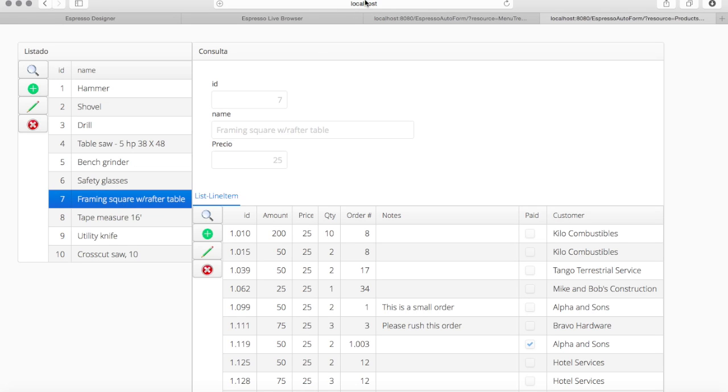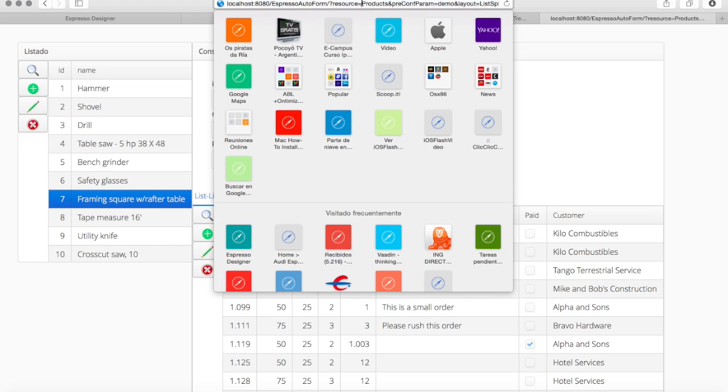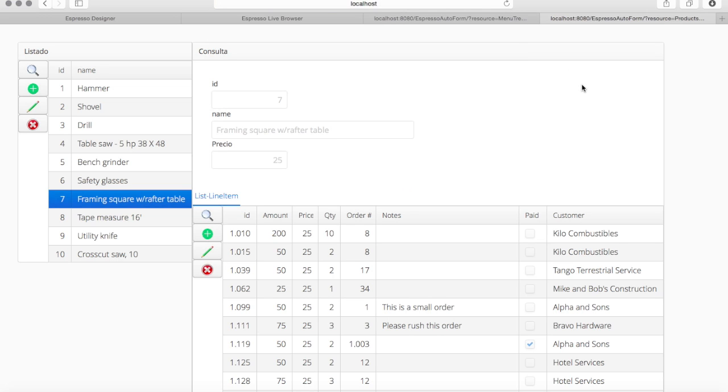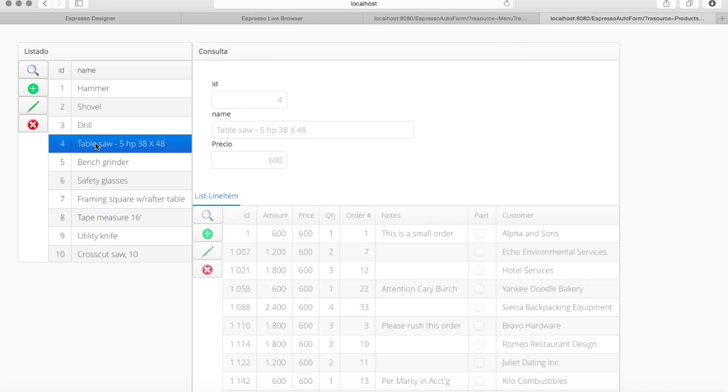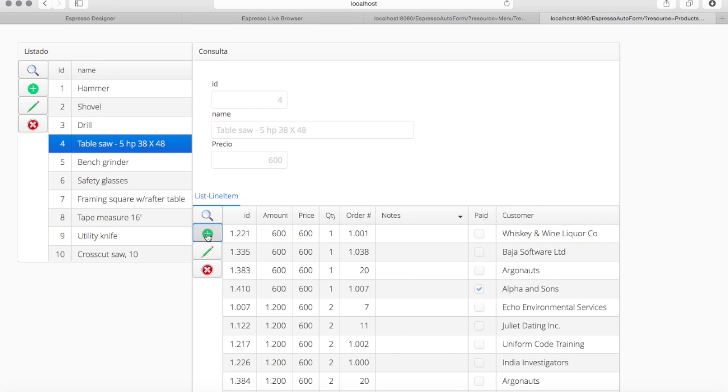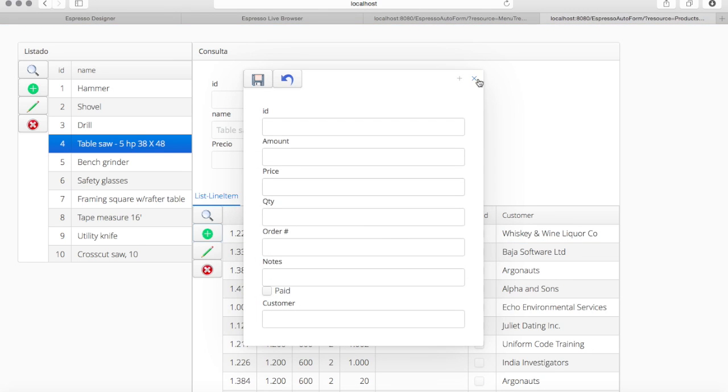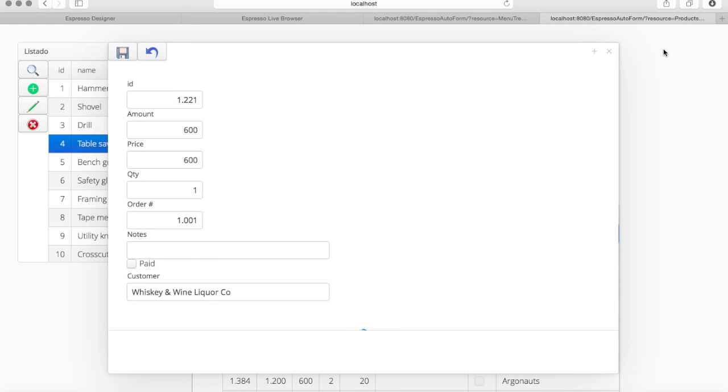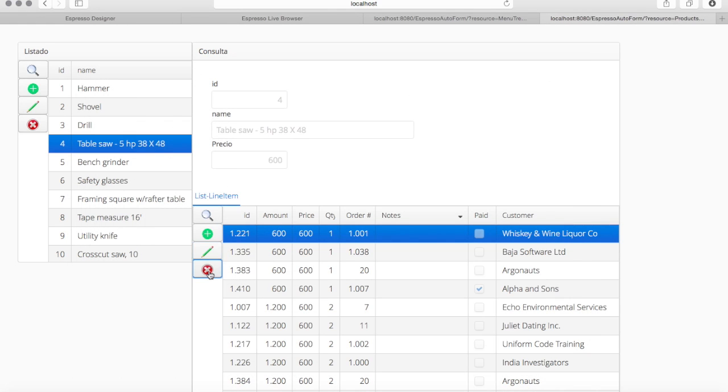This application is automatically generated by simply typing the correct parameters in the URL. We can move between records, sort with a single click, add, edit, and delete records, and perform complex searches.